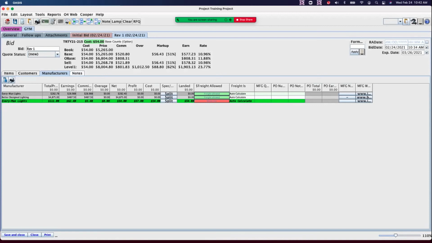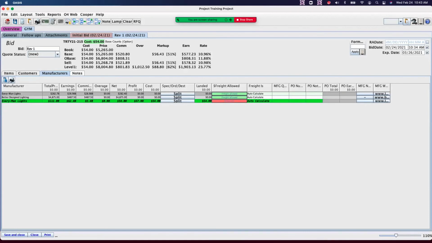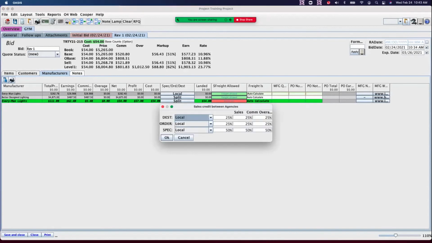You can also adjust any of the territory splits that might be associated with this. So if you are creating a quote that is for an out of territory, or somebody else created one and you're just putting it into your system, you can click the split button, and it's going to be based on the default for the manufacturer setup, but you can choose what amount you want to get for your company.